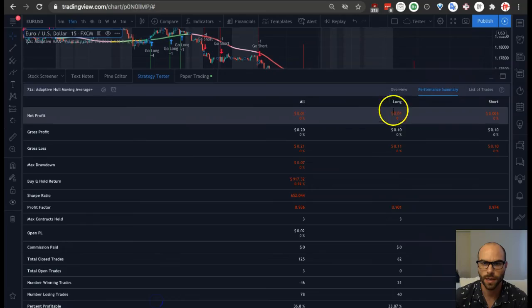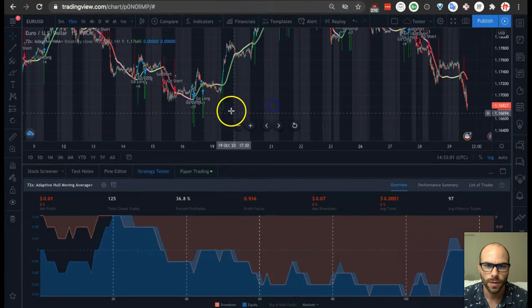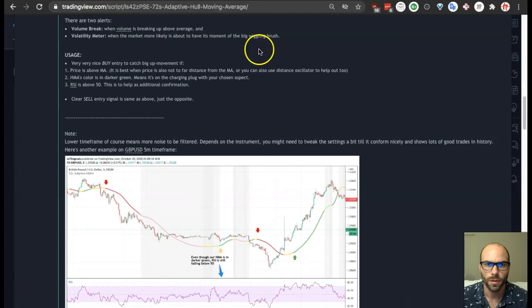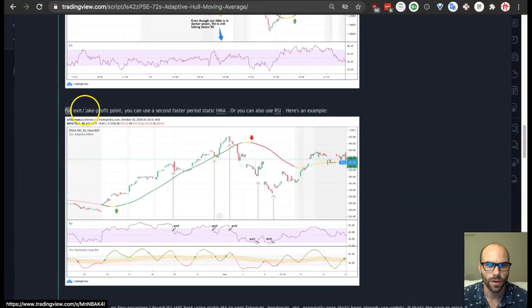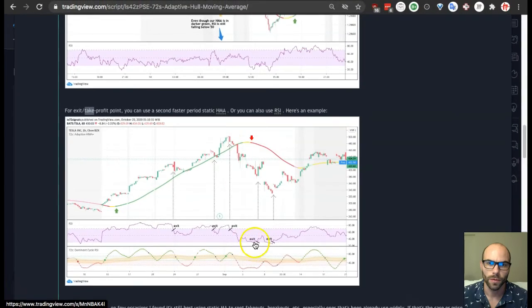So, strategy tester tab. Okay, so we have our strategy in place. We have entry signals and exit signals, but we're not getting the best results. So let's add in the take profit logic here. And it says we can either use a static HMA or use an RSI. And the RSI, I want to use that. So we're going to use when it goes underneath the overbought threshold. When it crosses under that, we're going to exit, and the opposite for when we're short.